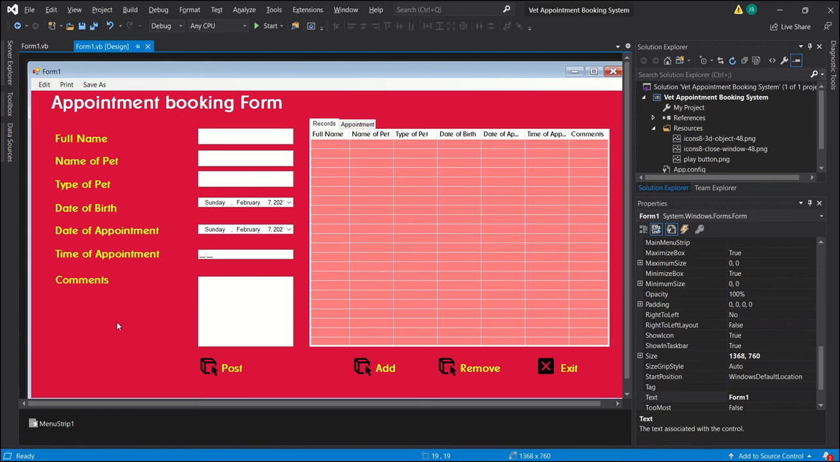Okay, so in our first video, we put together the interface, and the last thing I showed you was including the menu item here. And there's one more thing that we need to include here before we move on to the coding.